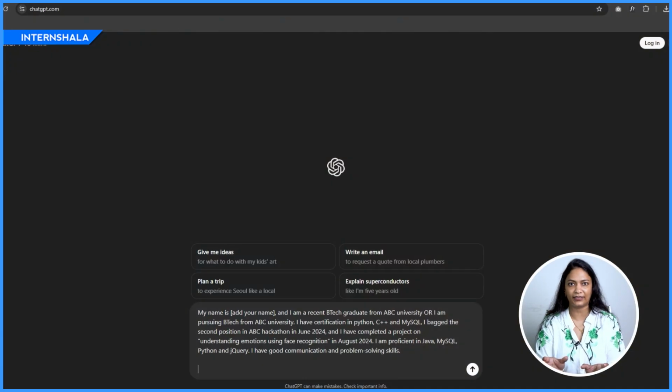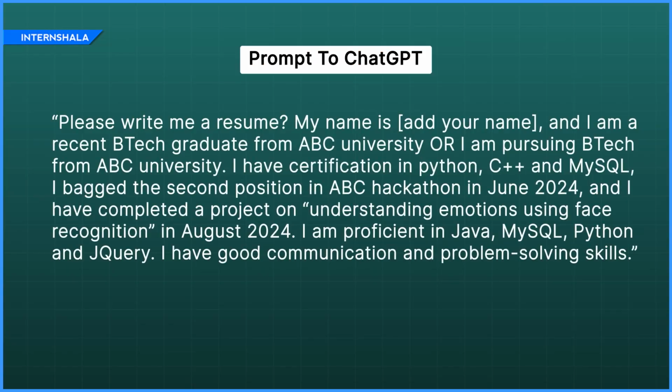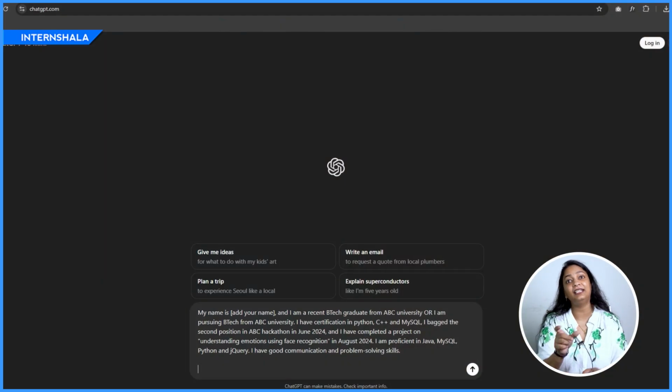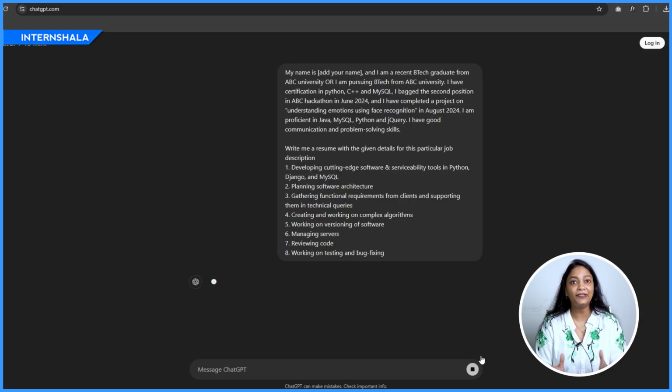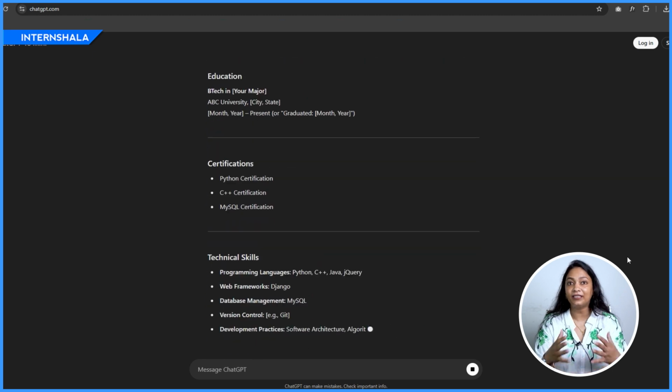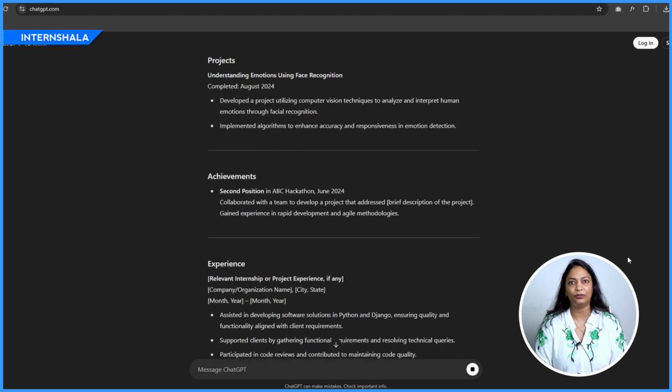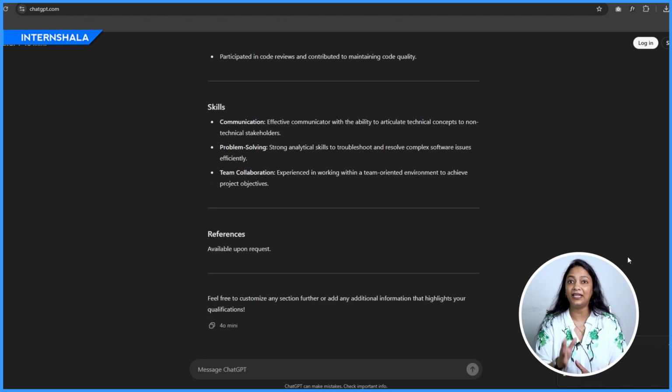All you need to do is to simply tell ChatGPT about yourself exactly like we did before. Use this prompt and add this line in the prompt, that is, write me a resume with the given details for this particular job description and add this job description here. Now you will see how ChatGPT made some changes according to the job role. Now you can recheck the content and make a few edits as per your need. So this is how you can get a resume using ChatGPT for the specific job role.